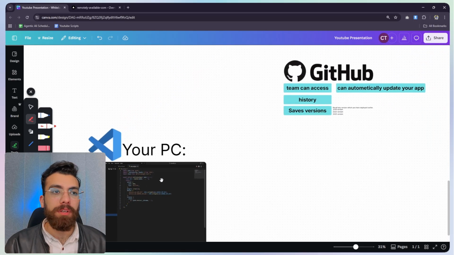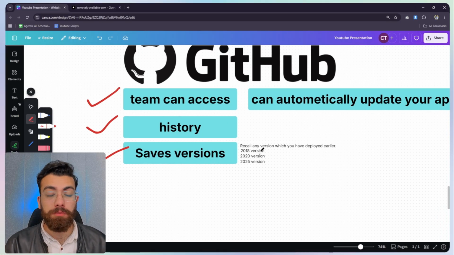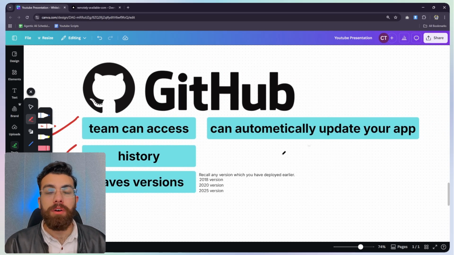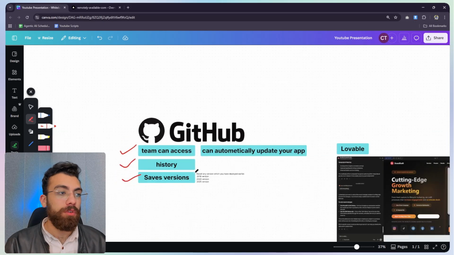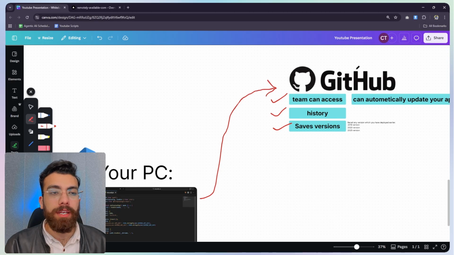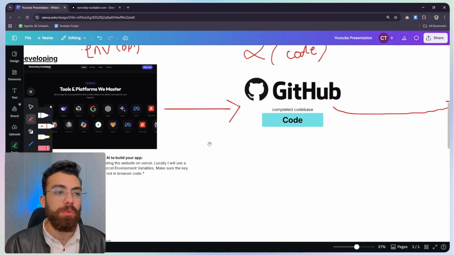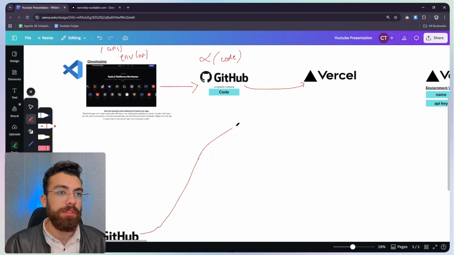But the thing with GitHub is your team can access your code. It can also save your history. It can save versions. For example, if I want to recall a version from July of 2024, I can do that easily on GitHub. And it can automatically update your app. Let me give you an example here. When you push this code to GitHub, it updates your website, which is being hosted on Vercel. Let me point this to Vercel so it becomes clearer.